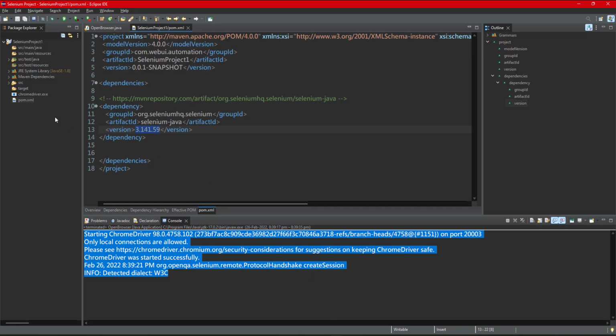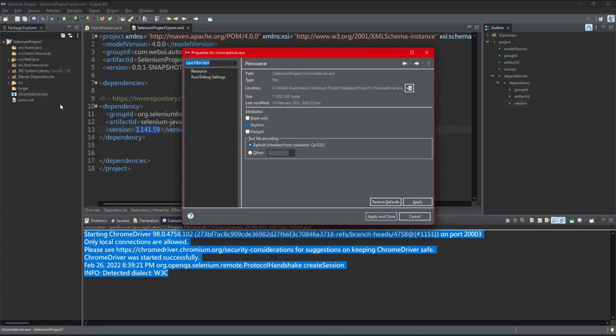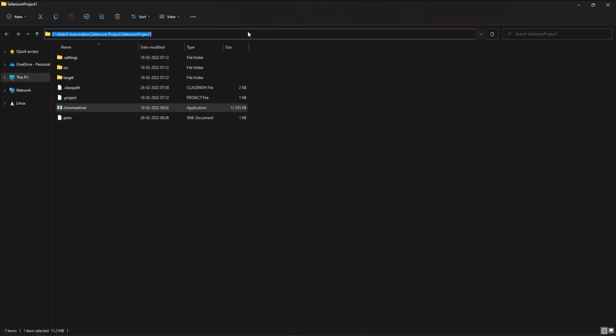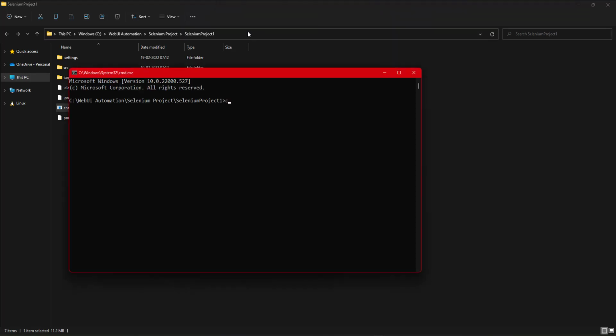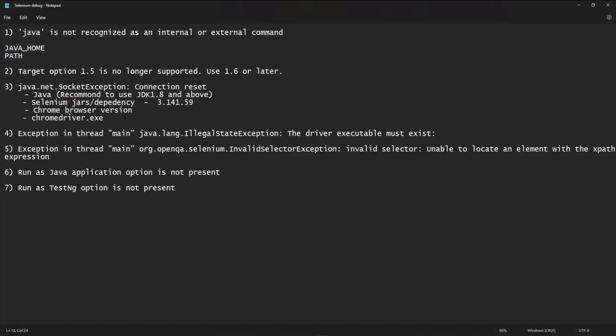In my case, to verify this, I cannot see any version here. So I can just right click, go to properties, go to the location where Chrome driver is present. Here I will open the command prompt and type chromedriver --version, and this is how you can see the Chrome driver version also. Okay, so in my case everything was compatible, and that's why I am able to fix this error.